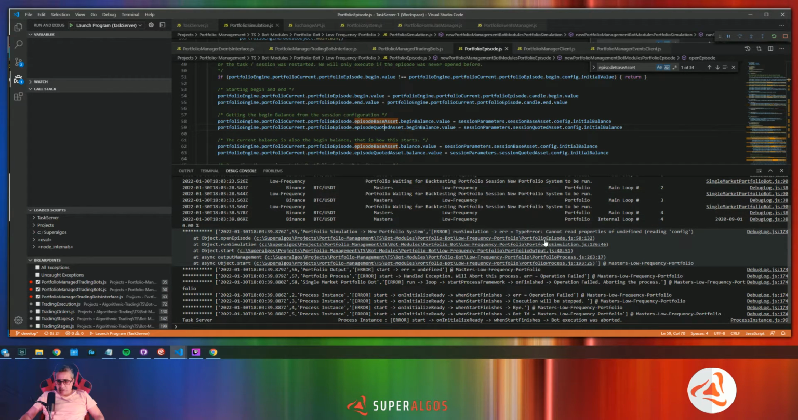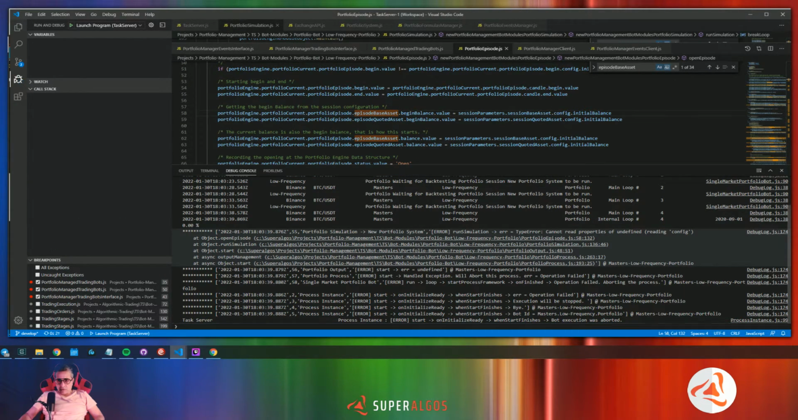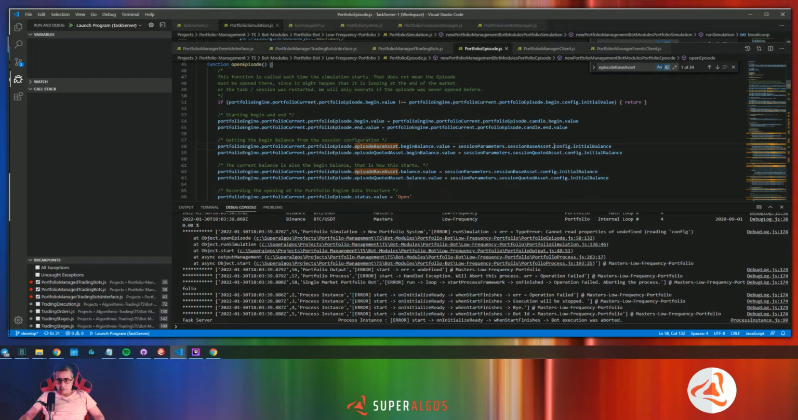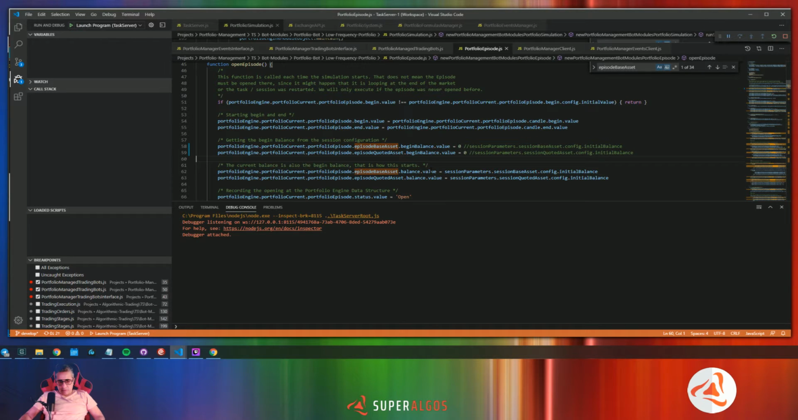Okay, portfolio episode reading config. Okay, so we don't actually have this. So here we have no choice but to put 0 for now, because we actually don't have this information. We don't have session based asset, because the portfolio is not based on this. So we don't want to disrupt all these calculations, but sorry, we don't have that info.